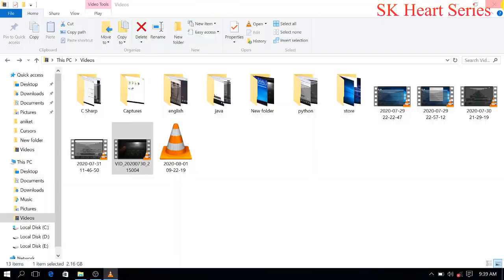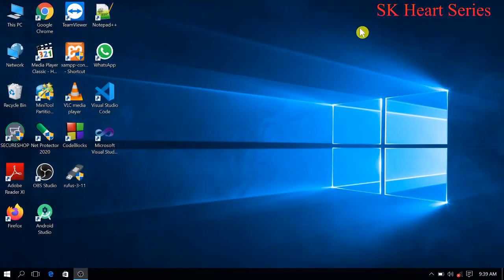What is dual boot? Dual boot means in one laptop or PC we can use two operating systems. When we switch on Windows, we can use Windows, and when we switch on Kali Linux, you can use Kali Linux. That is dual boot. In one laptop we use two operating systems, that is dual booting.